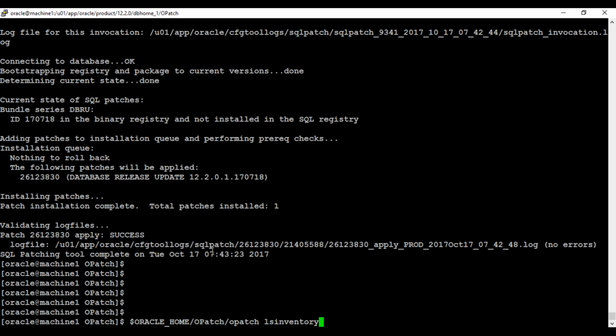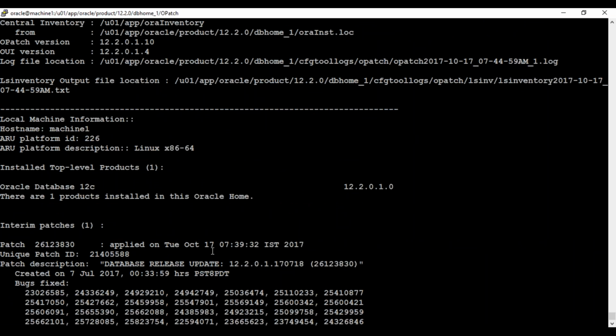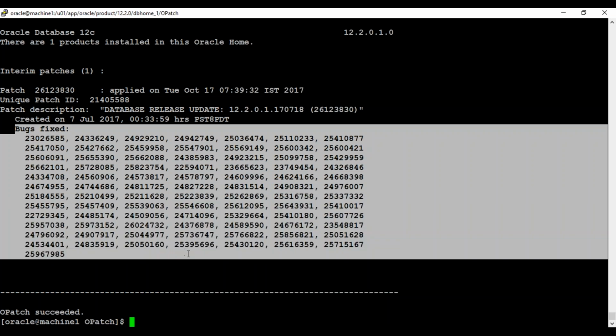This will list all the patches that you have applied for the database. So here, if you look, it is saying that so and so patch, this is the same patch number that we have downloaded, has been applied on October 17 at so and so date and time. And it also shows the bugs fixed because of this patch, these many.